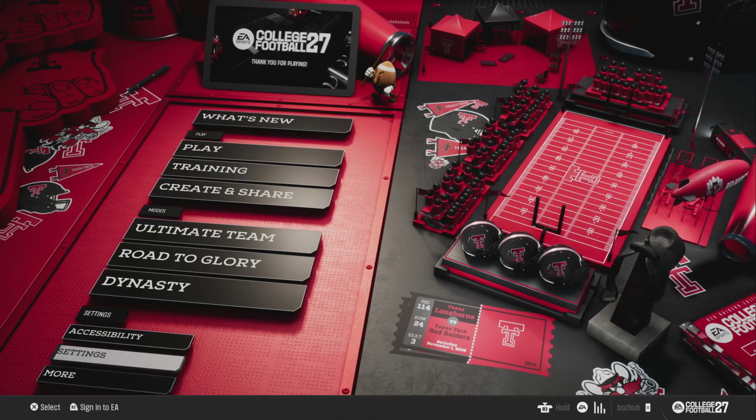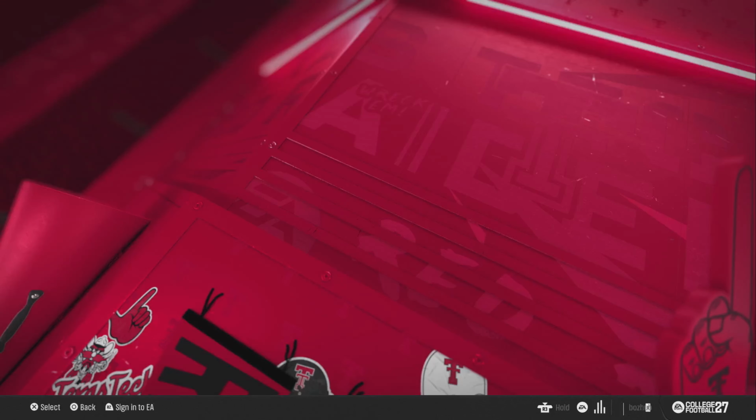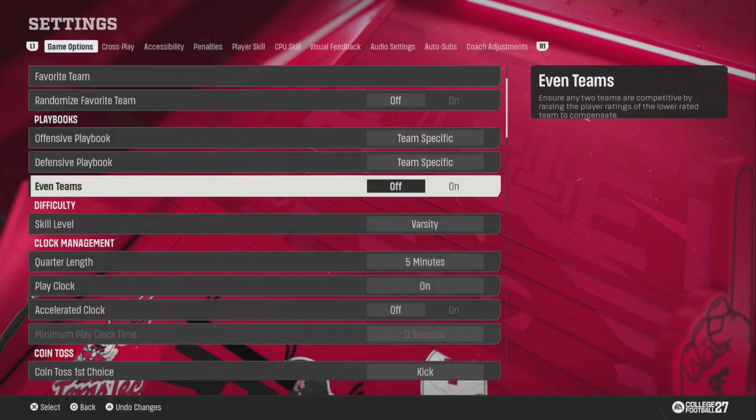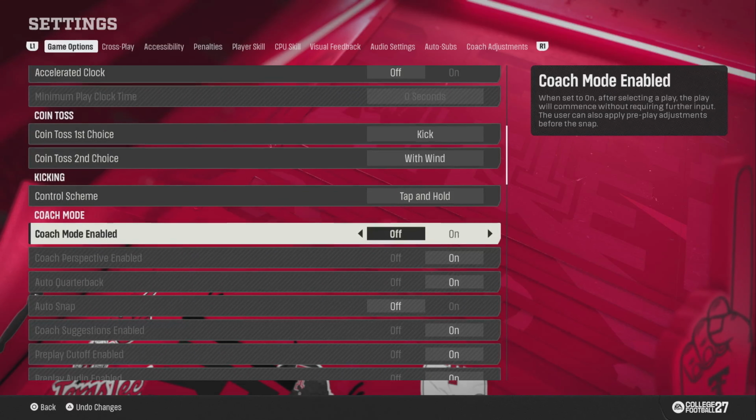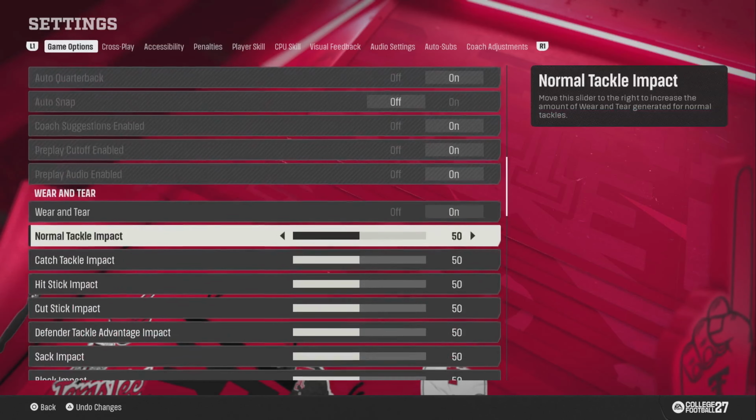Starting off in the main menu, scroll all the way down and select settings, and then you need to go into your game settings right here and just scroll through this menu until you reach the coach mode enabled section right here. Make sure that this is obviously turned on and then continue from here and you're going to see the catching settings from there.